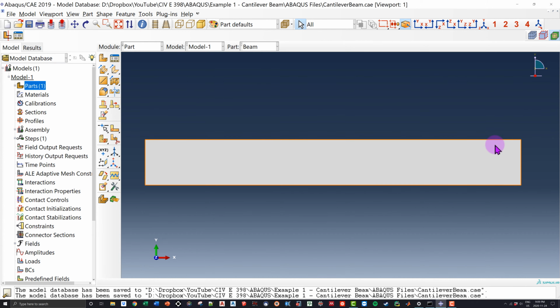But it's very important to note that at this point, I may have the beam, but all this is to ABAQUS right now, it's just a shape. It has no properties, anything like that. It doesn't know if this is made of steel. It doesn't know if this is made of concrete.